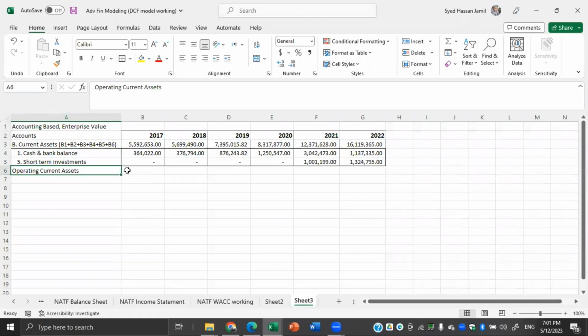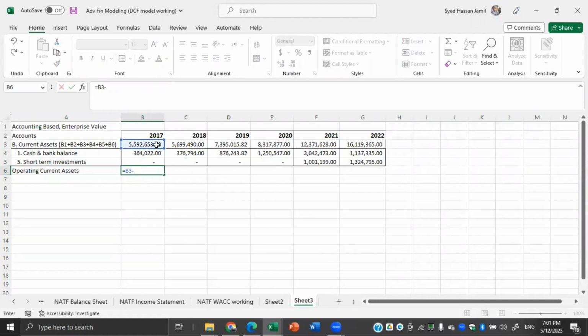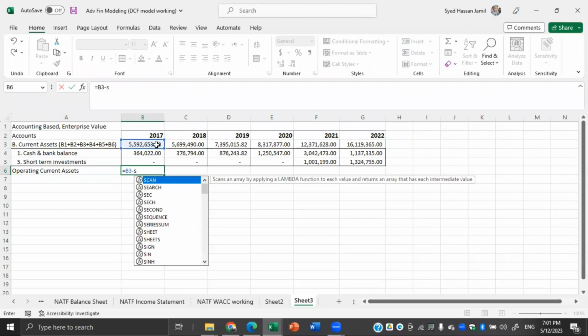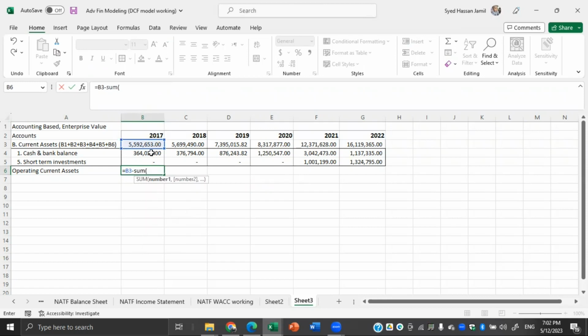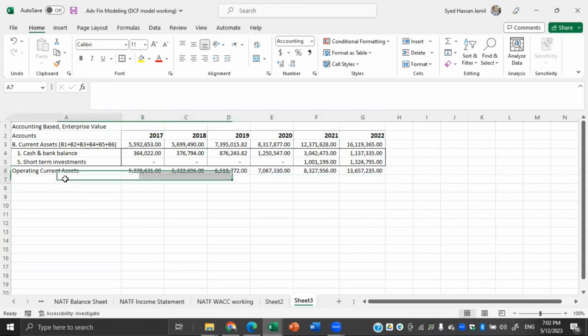Now I am supposed to find out the operating asset. So how to calculate the operating? I have taken this current asset minus the sum of what? Liquid assets. What are liquid assets? The liquid assets are only these two. So you have seen that I have now calculated my operating current asset. Now I will be required to deduct the operating current liability.